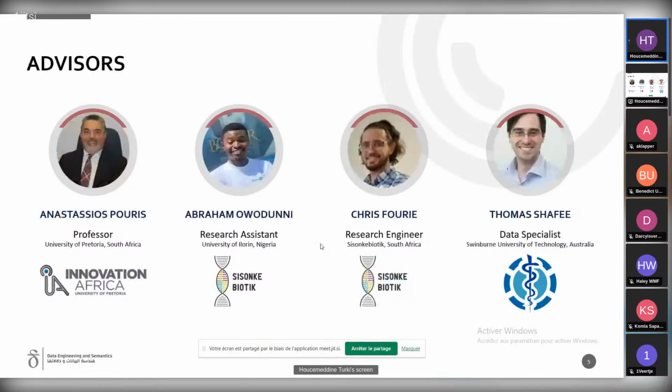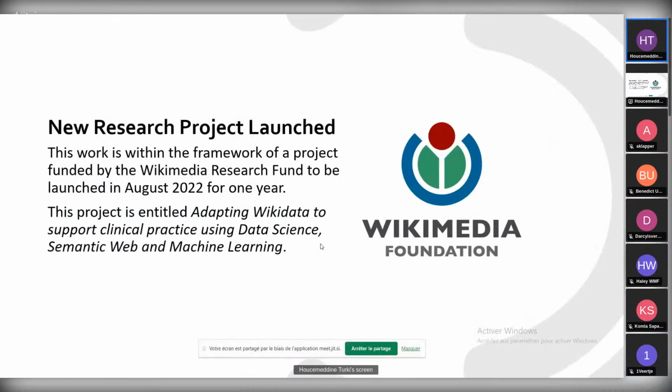We have as well advisors from various institutions. For example, the Institute for Technological Innovation from the University of Pretoria, South Africa, Sisonke Biotik, and Wikimedia Medicine. We are honored to announce that we have a new research project launched in this context. This work is within the framework of the project funded by the Wikimedia Research Fund, to be launched in August 2022 for 1 year. This project is entitled Adapting Wikidata to Support Clinical Practice using Data Science, Semantic Web, and Machine Learning.